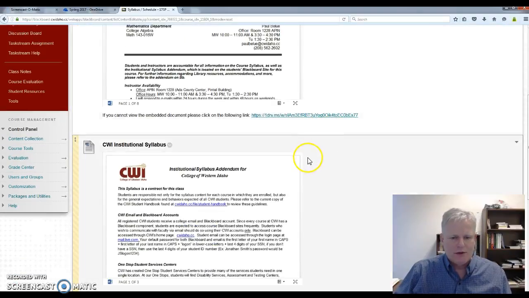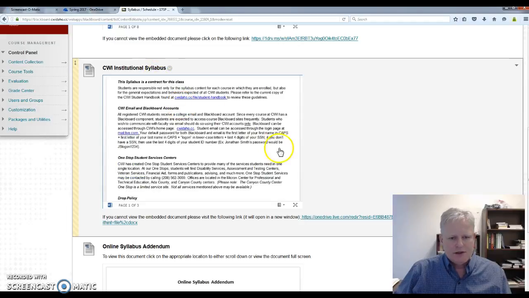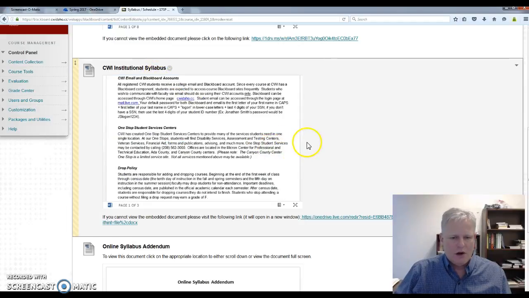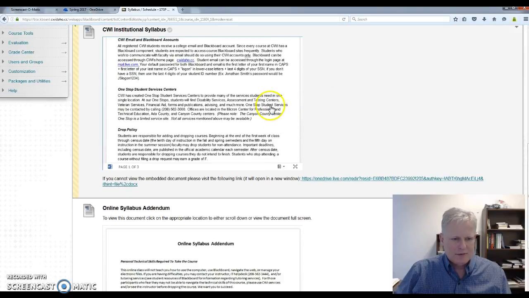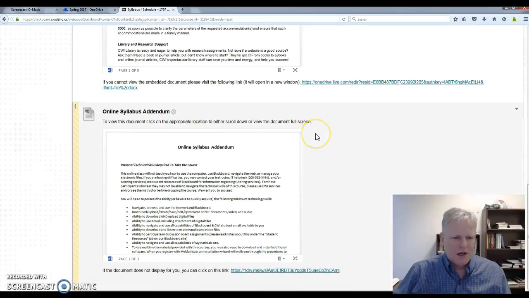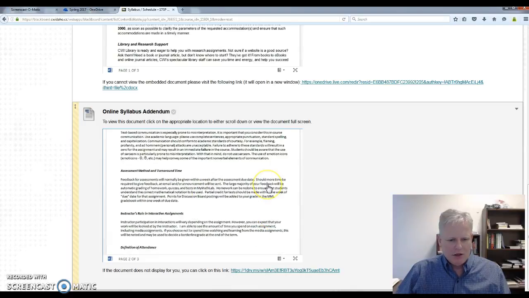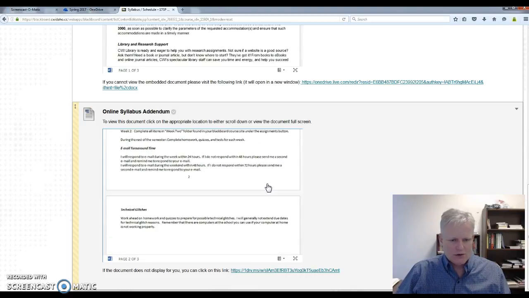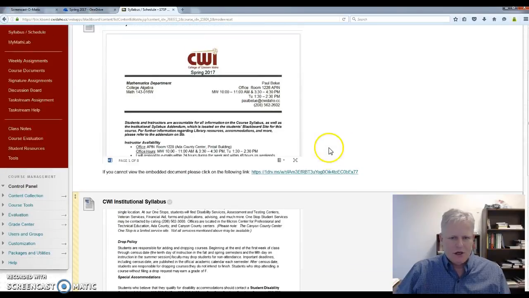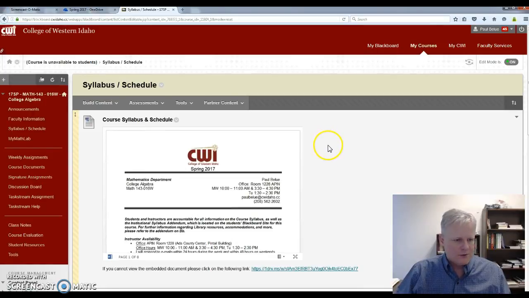You'll notice below the course-specific syllabus is a CWI institutional syllabus. This is the syllabus that is the same for all CWI courses. It has some general policies that are common to all the courses. The third syllabus then is the online syllabus addendum. This is a syllabus specific to online courses, and it has a lot of policies and information about getting your computer set up to take an online course, and some of the policies that are specific to online courses that are different than a face-to-face course or a hybrid course.